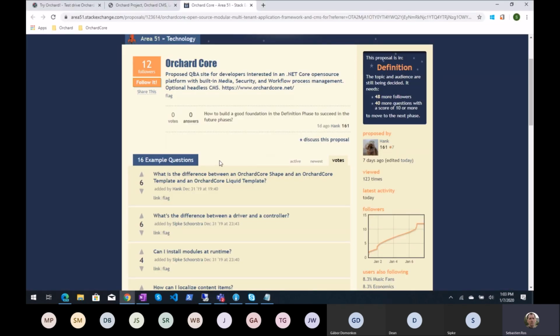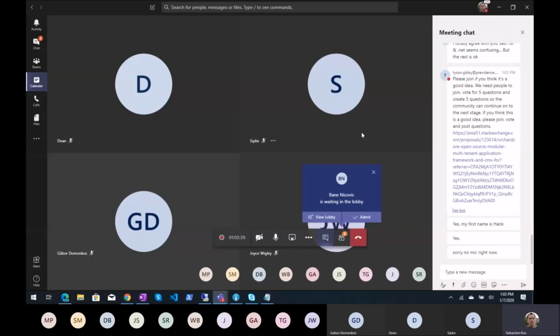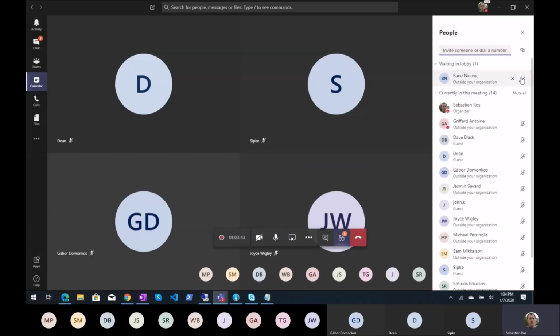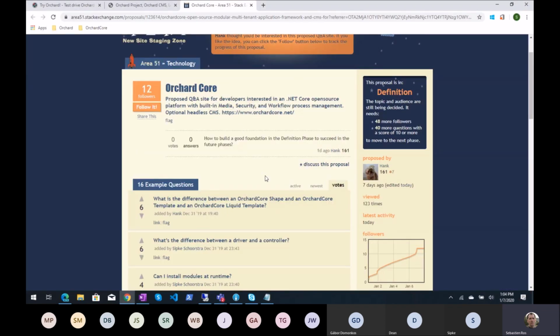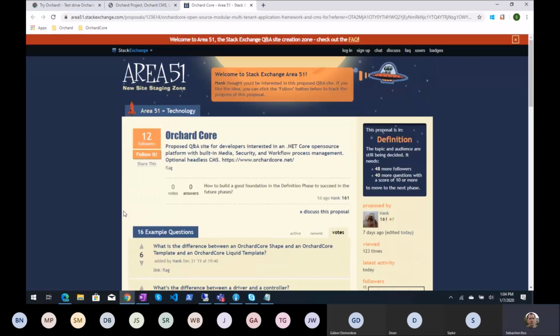So Hank created this suggestion, which is to create a Stack Exchange website. Apparently how it works is that once you create a suggestion, we need people to go on the page to. So what do we need to do?